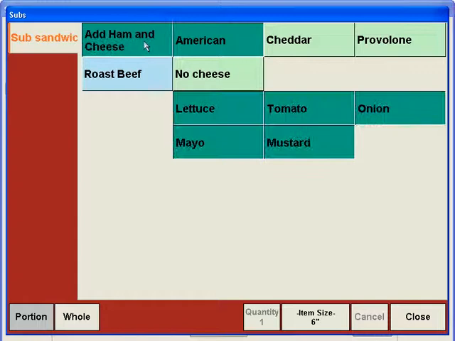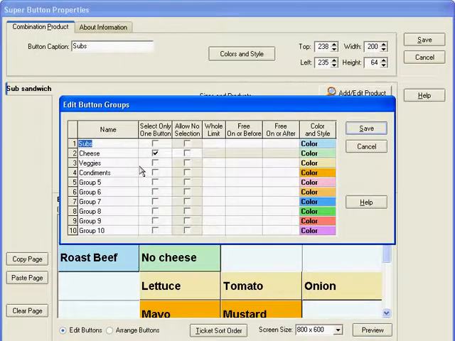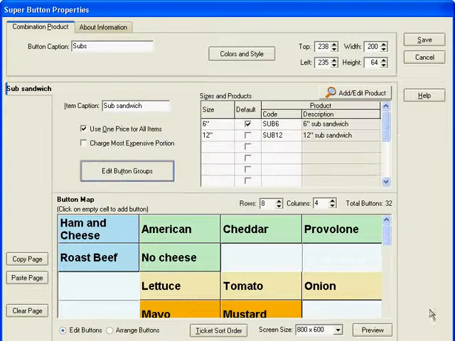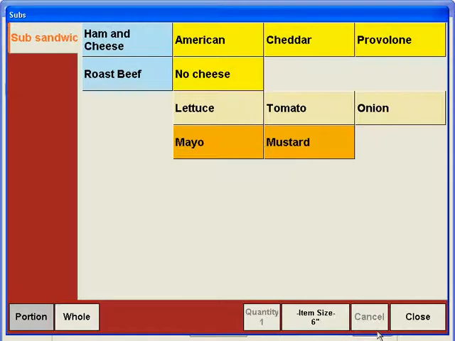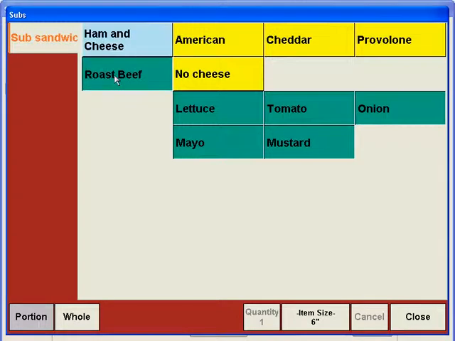So let's close the preview window. Go to Edit Button Groups, and we'll say that only one button in the subs group can be selected. We'll also check Allow No Selection so the sub sandwich buttons will not be colored yellow and require a selection. So when we go to Preview now, I can select ham and cheese, and then if I select roast beef, the ham and cheese button pops up. Only roast beef or ham and cheese can be selected.